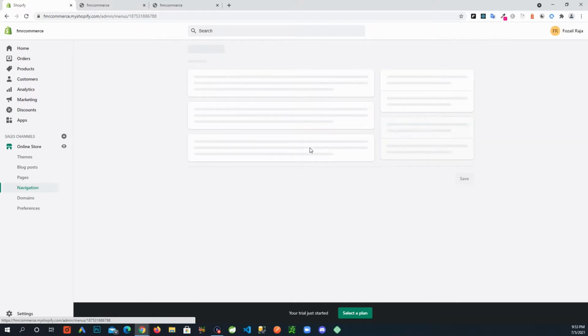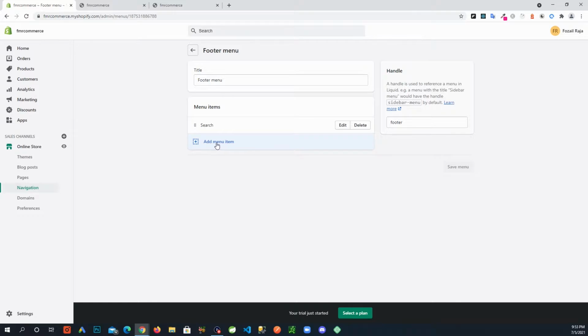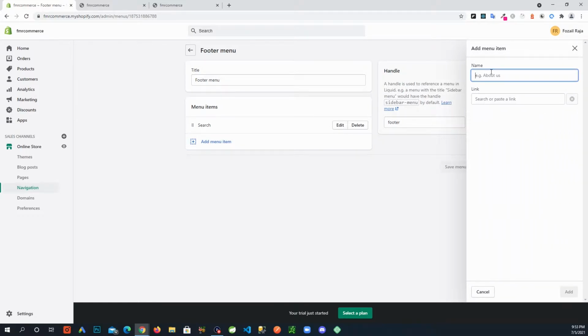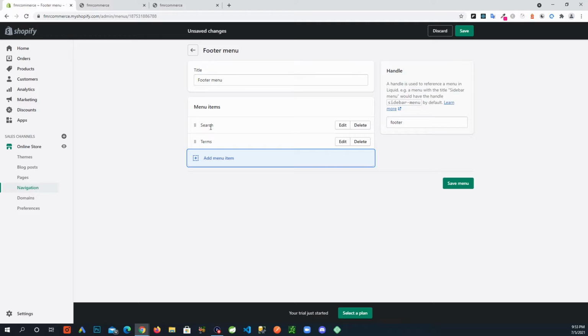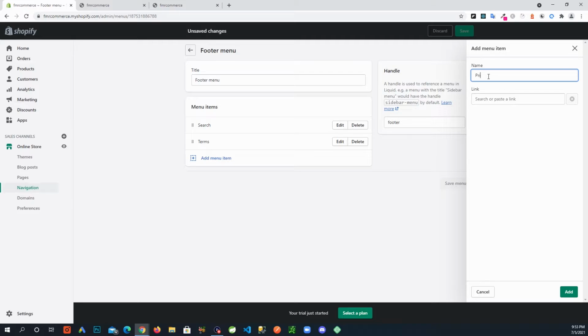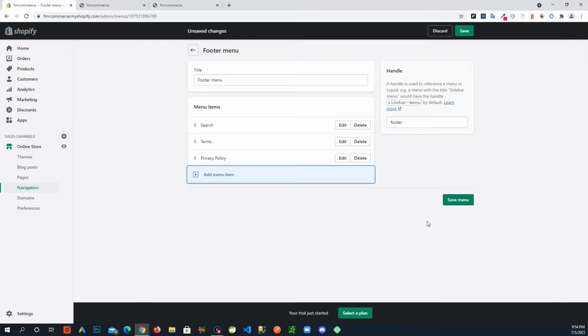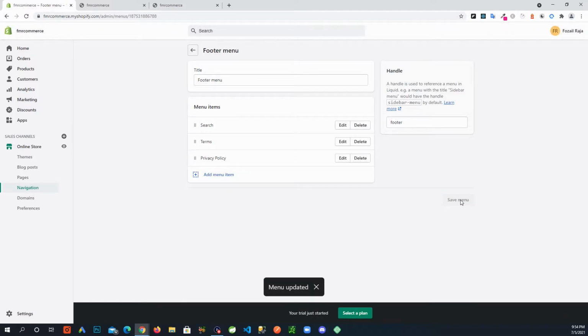Now I'm going to go into the footer menu and add menu item. I want to show terms. Same like before, click in here, click pages, and click the terms, and then add terms. You can see it got added. You can add another one, which will be our privacy policy. Click in here, pages, privacy policy, and then add, and then save menu.